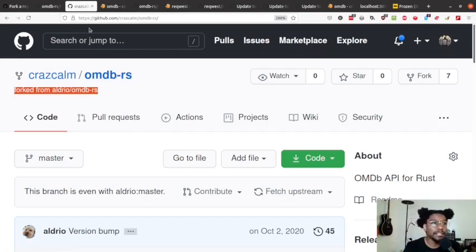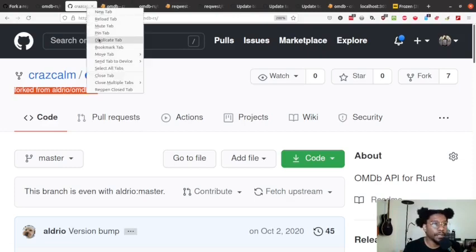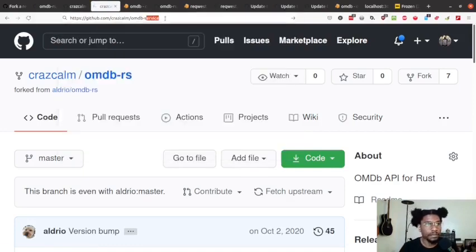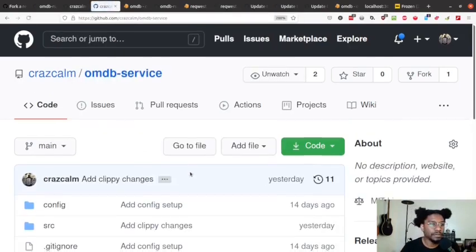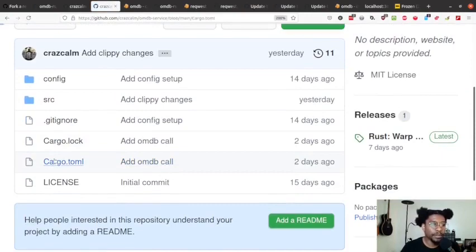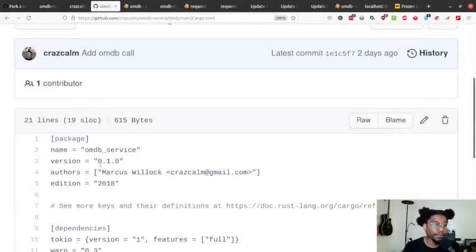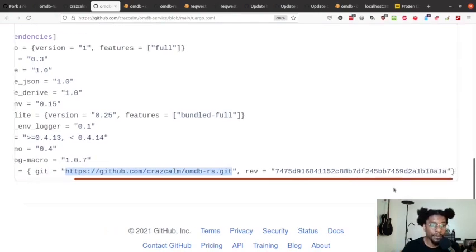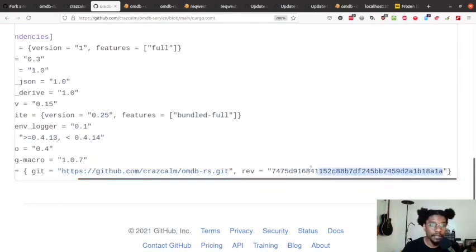So in my project, and I don't think I have that open, let me open that real quick. What I ended up doing in order to use this forked repo is this. I put in Git, I put in the path to my repo, and then I put in the hash of the commit that I want this project to use of my fork.